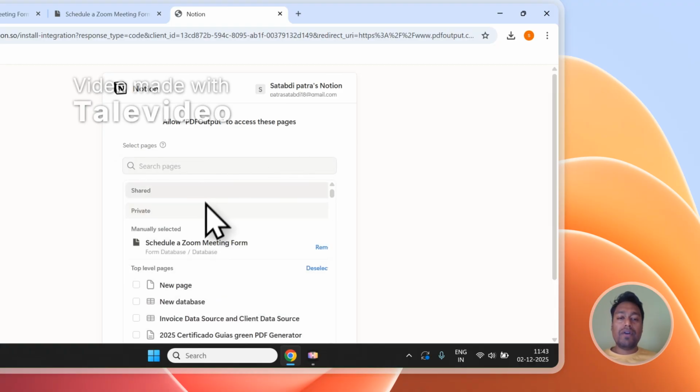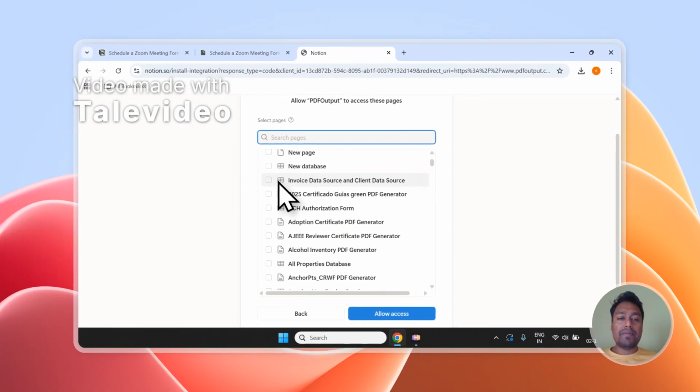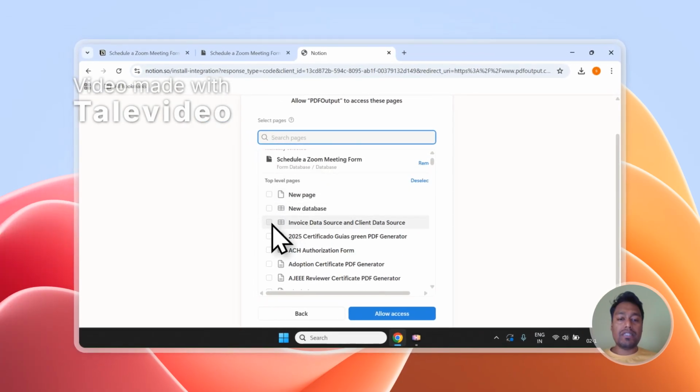So whenever you are looking to add a database, always and always enter the database inside the search pages and then add it. Do not add the database by selecting these top level pages from this list to add it, because if you do that, the experience will not be smooth and the database will not be added correctly.